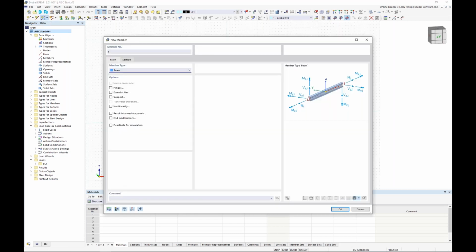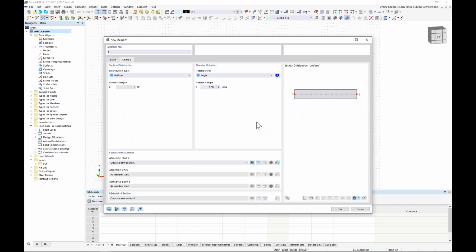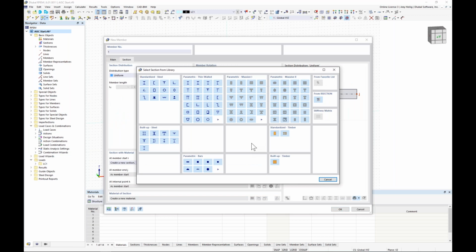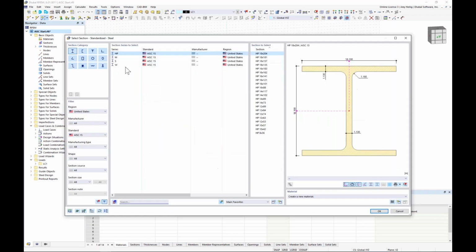We'll begin by drawing our first member, and we'll go up here to our toolbar to draw a new single member. The member type will be set to beam. The section will be defined here within my cross-section library. I can go ahead and activate my standard steel sections, and we'll use our filters over on the left to filter to the United States, the AISC 15.